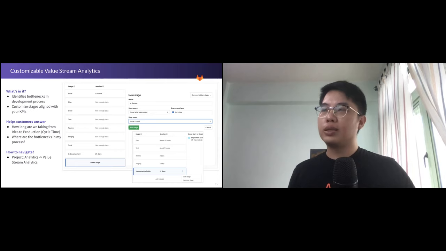So as early as 13.x, we realized that it might be really good if you could define your own stage. So we added this new functionality called add a stage. You can define a new stage, put in your start, your step event, and then your end events to define these stages accordingly.